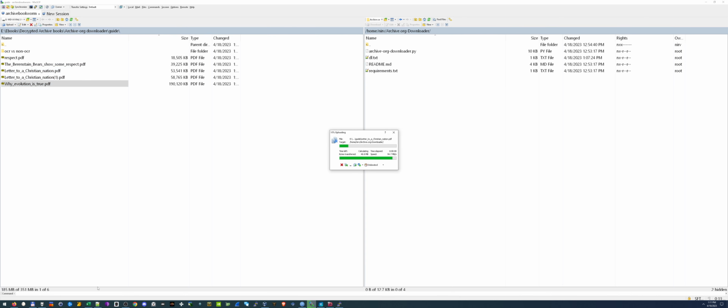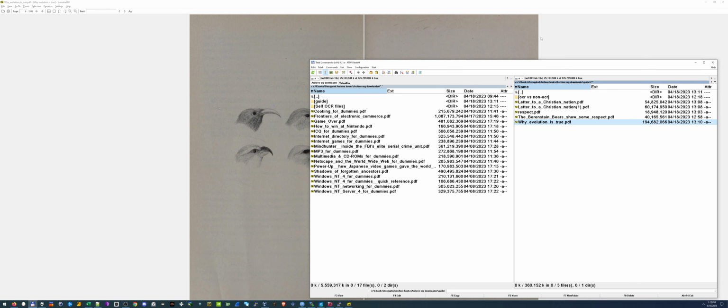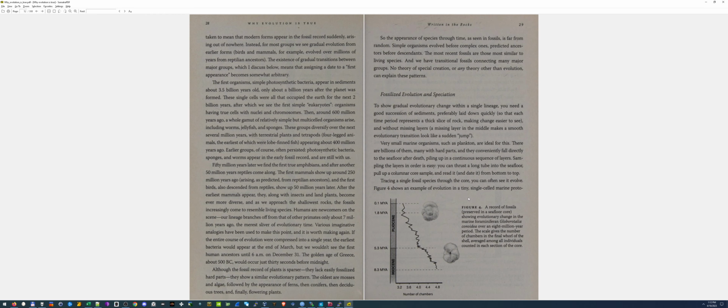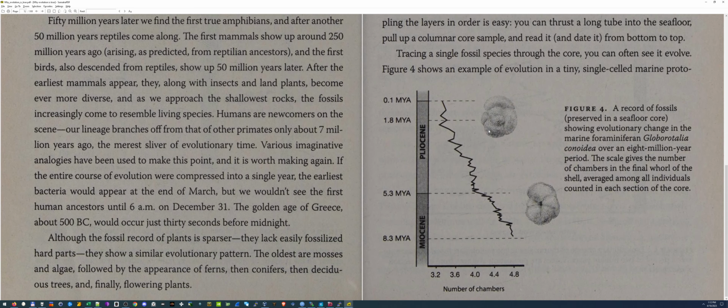All right, now that we've got these open, let's open it up. Okay, there's that. And here's the other one I downloaded. Why Evolution Is True. Look at that. It's beautiful. So there's that. And again, these are not OCR'd yet, but look at how great that is. Now, these are DRM free. I could put this on a website right now and share it with my friends.